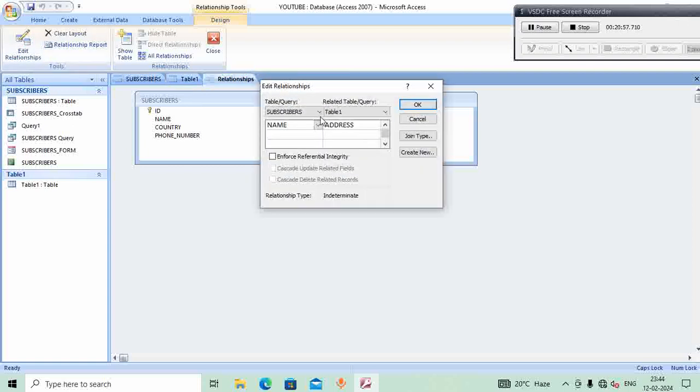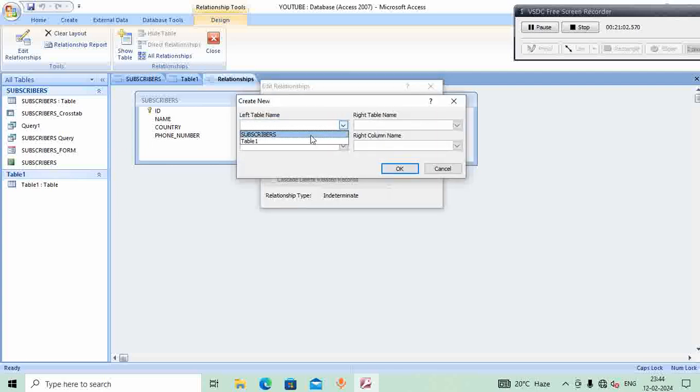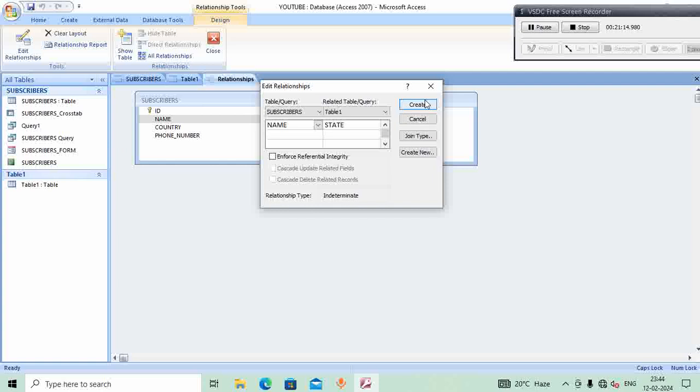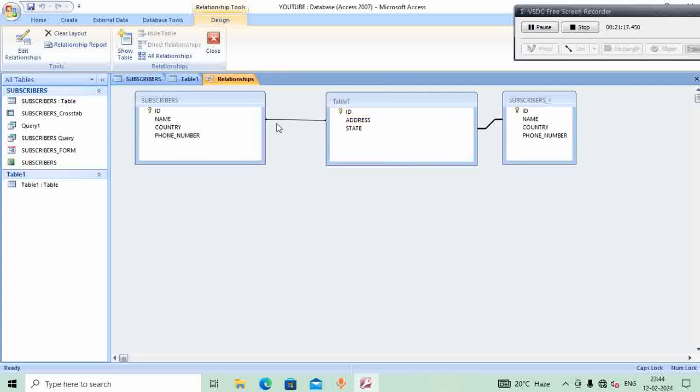Again I will go to edit relationship, subscribers and table 1, create new. I will create new subscribers and table 1, name along with address, not address, state. Okay, create, and you can see that multiple relationships have been created, name with address and name with state. This is appearing here like this one. So this is how you can do multiple relationships inside MS Access.